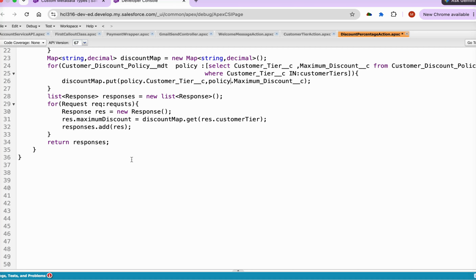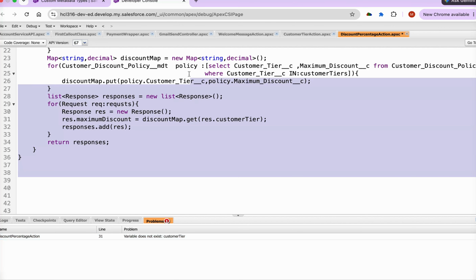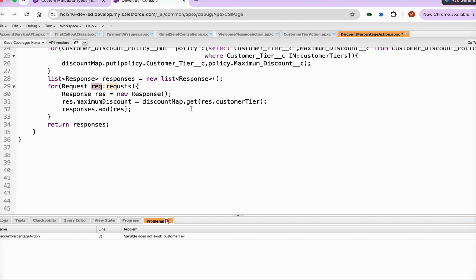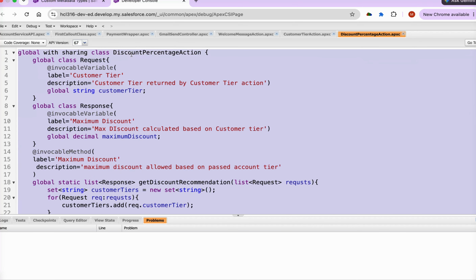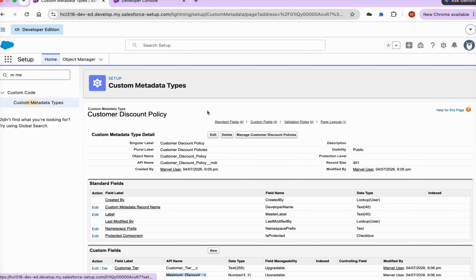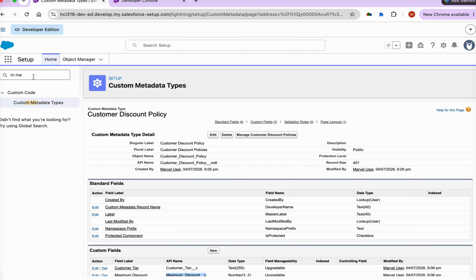Okay, let me check. Sorry, the variable does not exist, customer tier. Okay, yeah, this should be request. Of course, response obviously will not have customer tier, so this should be request, and once that is done, you'll be able to save it. So now our Apex class is done. We have stored the logic related calculation in metadata, and then fetched the metadata, and then did the assignment in the Apex class. Now let's go back to our MCP server.